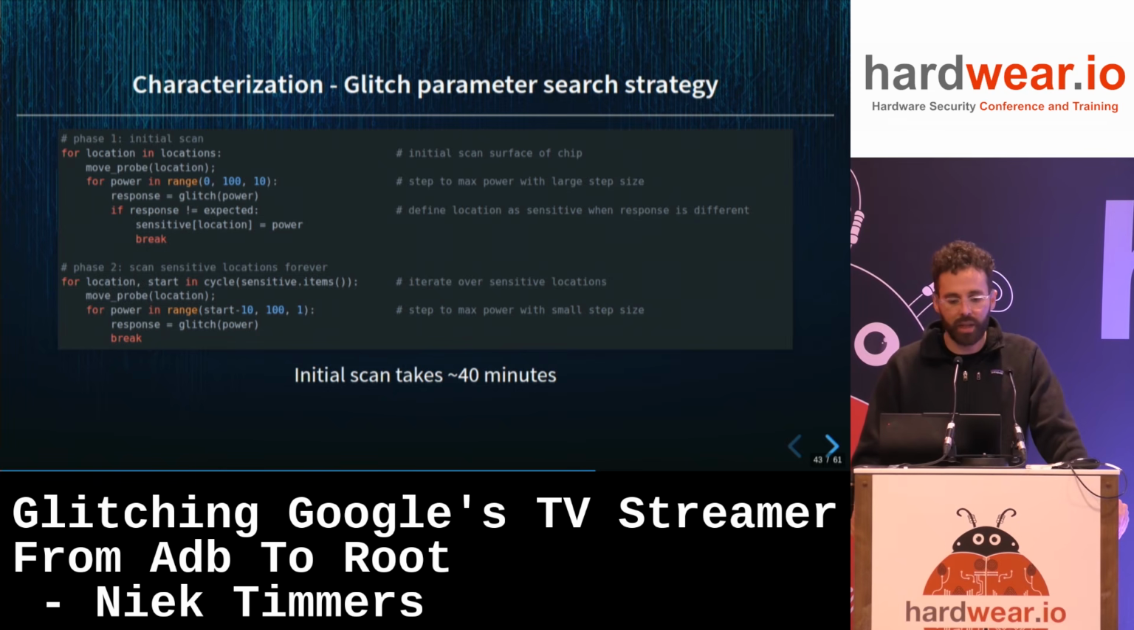Whenever we do find an alteration of the intended behavior, we add the location to a list. And then in the second cycle, after we scan the entire chip, which takes about 40 minutes, we only test the locations where we found the glitch had an impact. This includes, of course, also locations where we cannot have a successful fault, but it definitely also includes locations where we can have a successful fault. So this allows us in a couple hours time to scan the entire surface of the chip and give us some locations where we potentially can perform an attack.